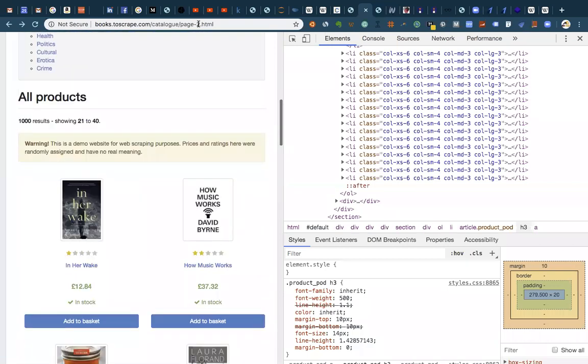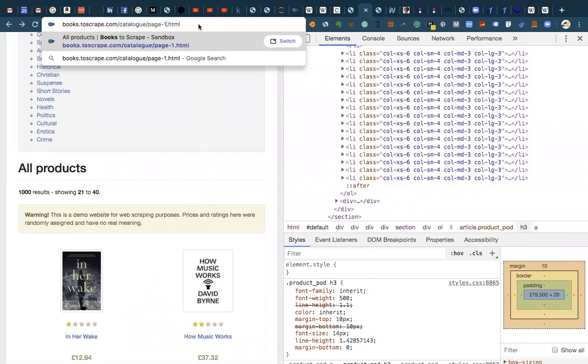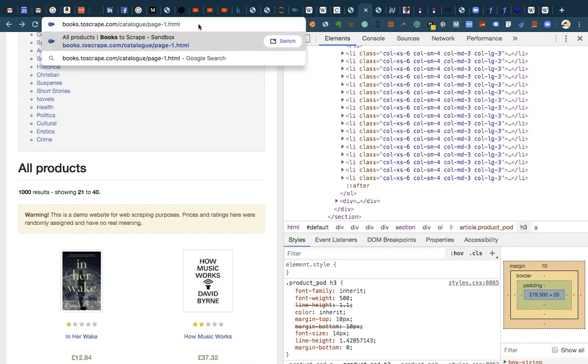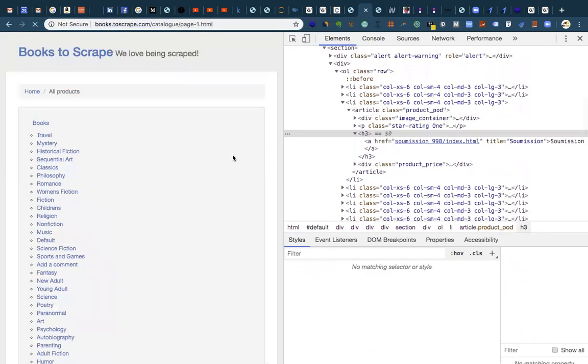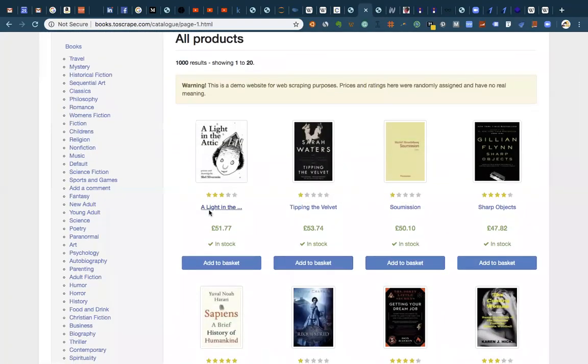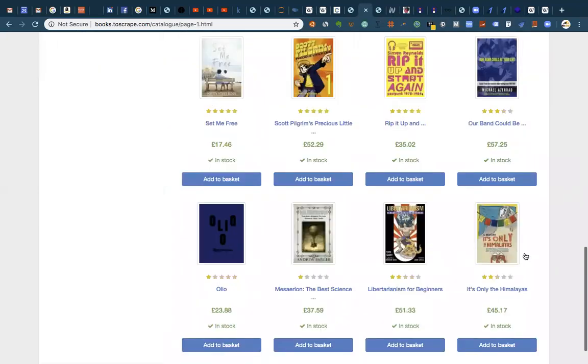Okay, we are on page 2. So let me go to page 1 so that you can see that. And let me close this. All right. So A Light in the Attic, which is the first one, and then the last one, which is It's Only the Himalayas, right?